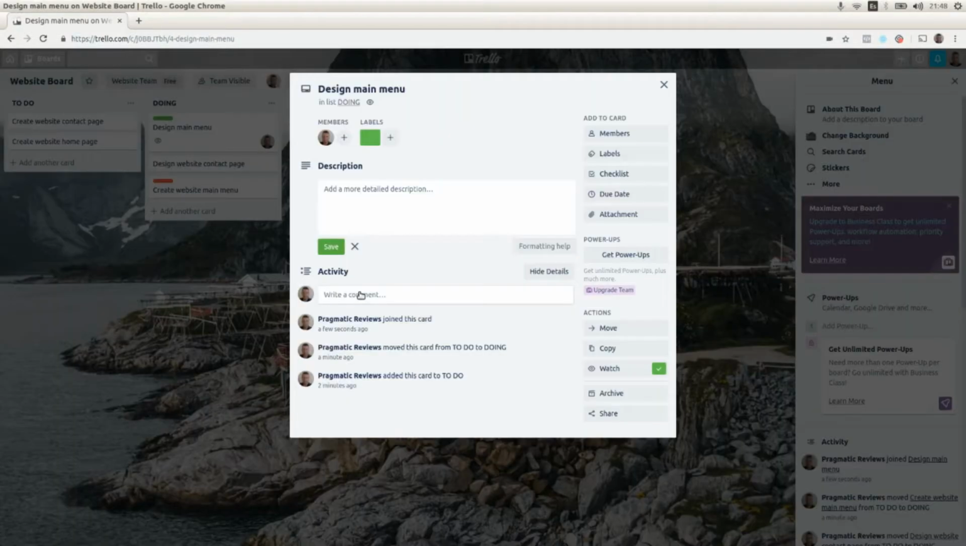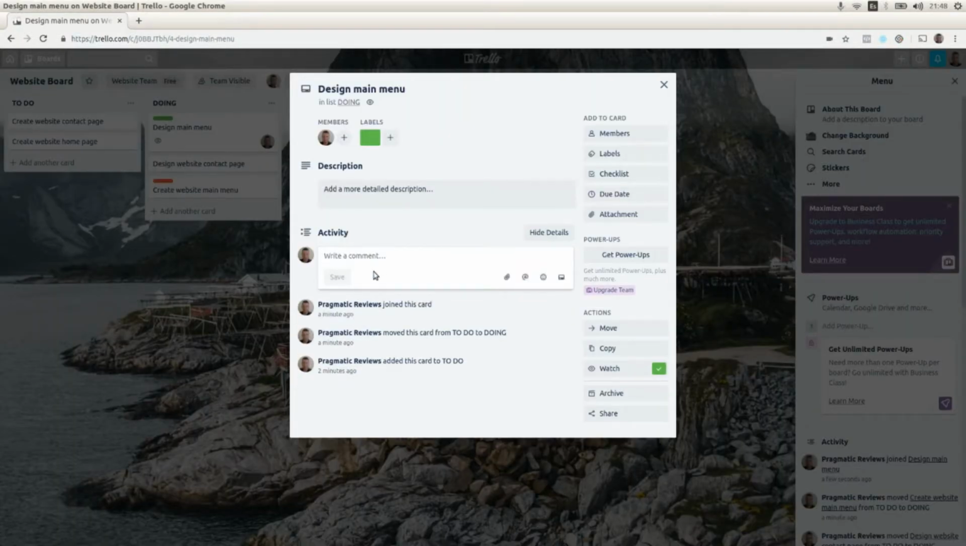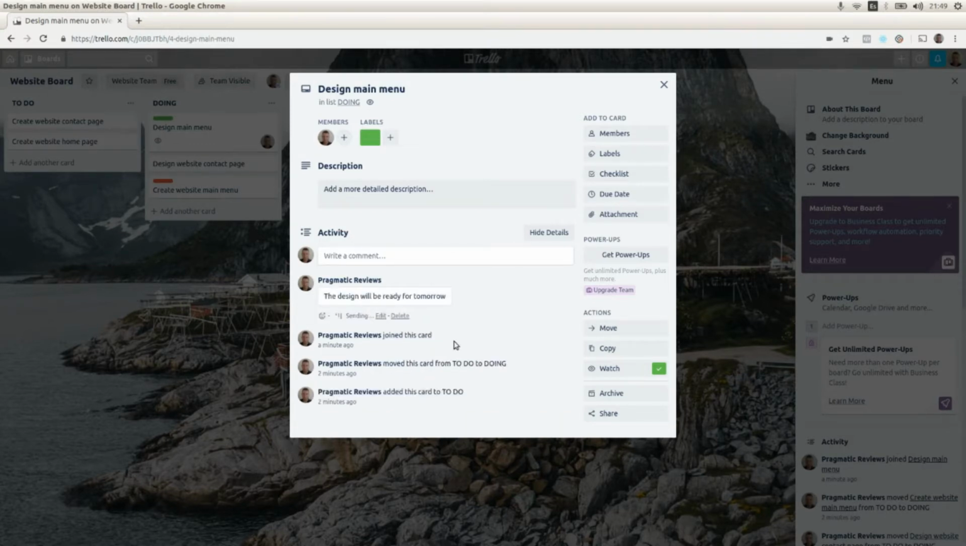And you can add different comments. You can attach different images, for example. In this case, you can attach the design of the menu. For example, a designer can work in Photoshop or Illustrator and upload a PSD to this page, for example, or a PNG to this card. Or you can say the design will be ready for tomorrow, or something like that, or any comments that you want to add.